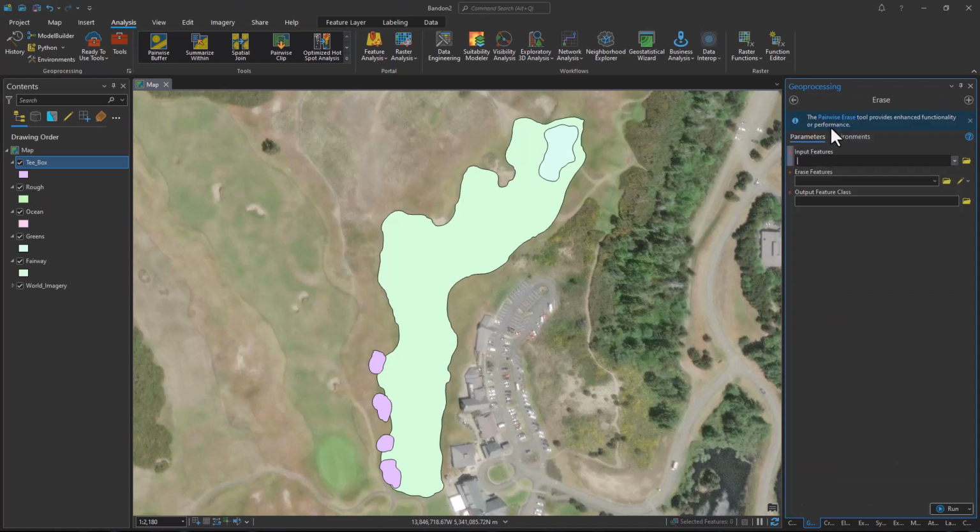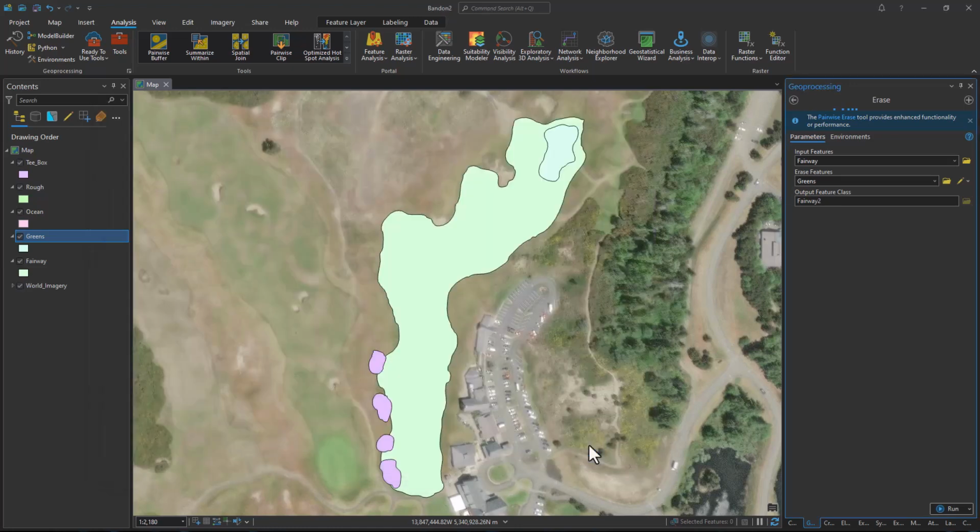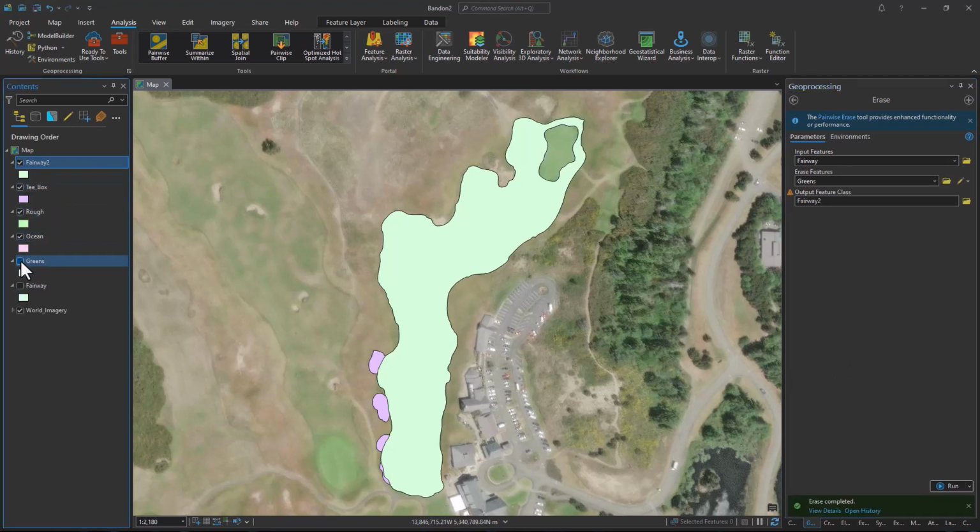Let's fire that up. And we can put our fairway in the input, put our greens in the erase features, our cookie cutter. And because we are clever and original in our naming conventions, we'll call it Fairway 2. And once we run that, we can see that if we turn off original fairways and our greens, we'll see that we cut that out nicely right out of our fairway.